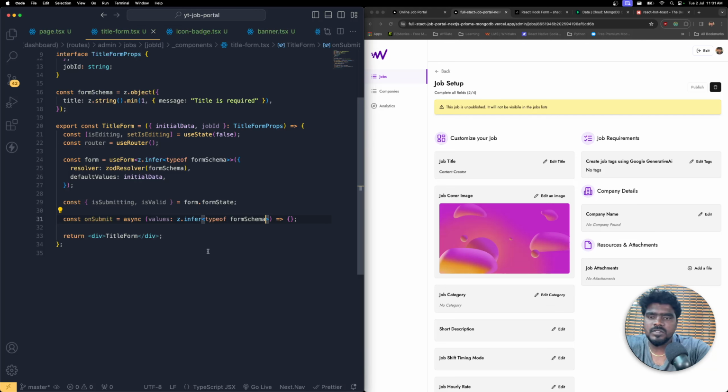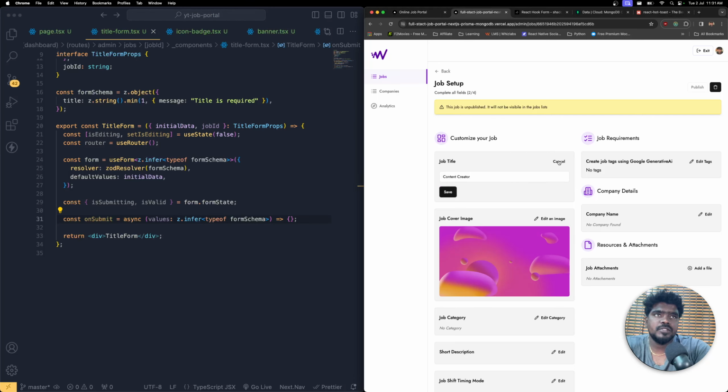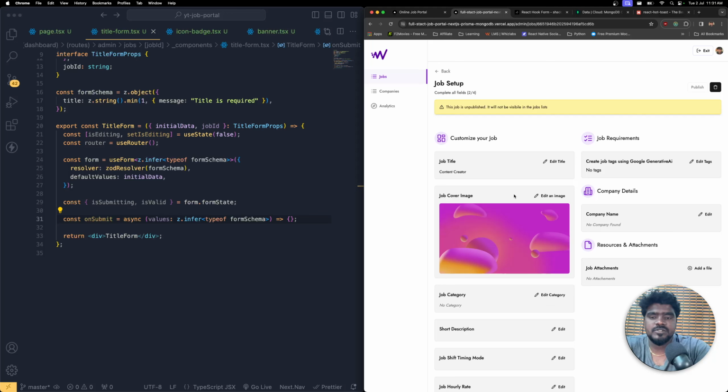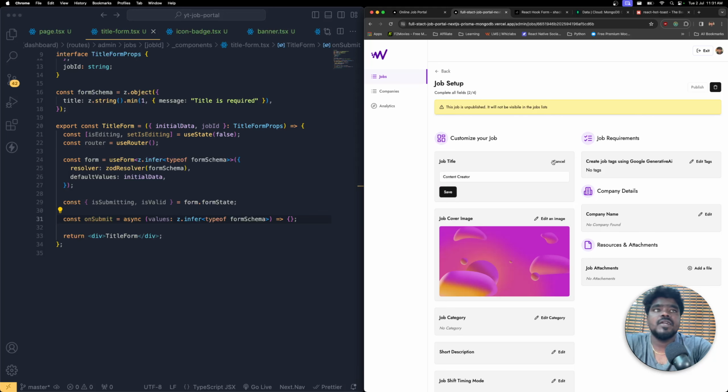Now, we need to monitor this state. So if I click this form, you can see it is showing that we have two different states, right? So for the toggling, we need to have a function, whether we are editing or not.